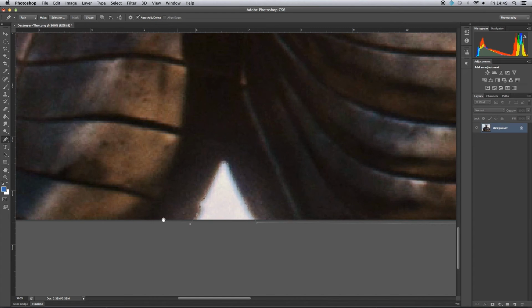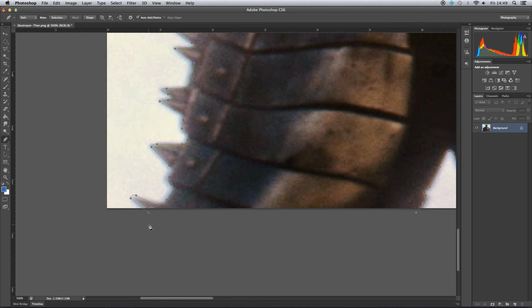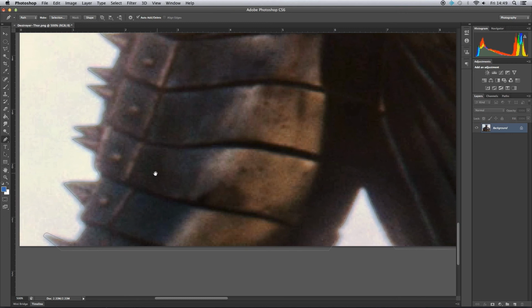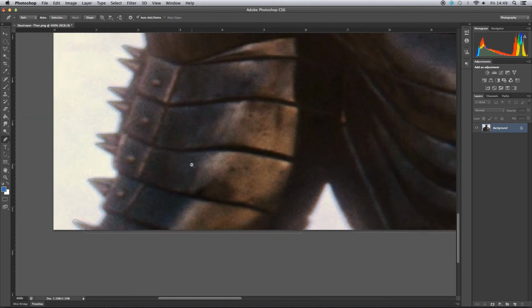Click nicely around there. Right, so when we finished our path, we just move the pen over and we see that little circle. Okay, click on there, and then we complete the whole thing, which is really, really important. Otherwise we won't complete it and we won't be able to make a proper selection.